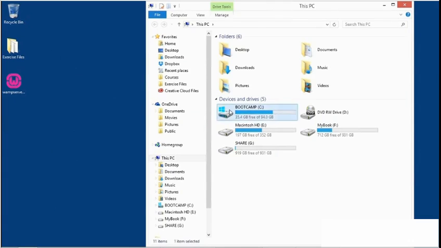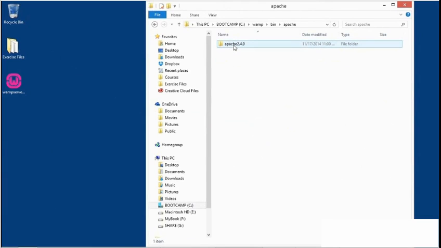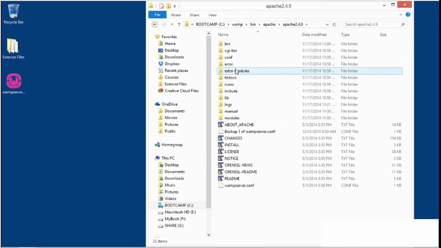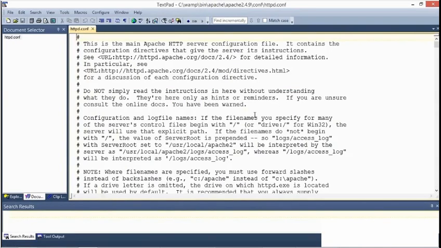To get there, go to the WAMP folder, and from there to the bin folder, then to Apache, then to the Apache version, and then to the CONF or configuration folder. And here's the configuration file. I'm going to open it in TextPad, my favorite text editor. And once you have it open, you can make any changes you like.